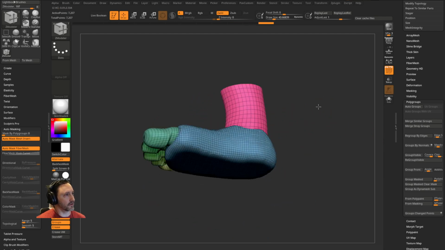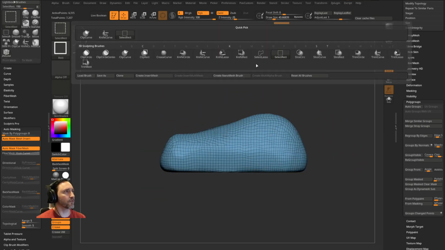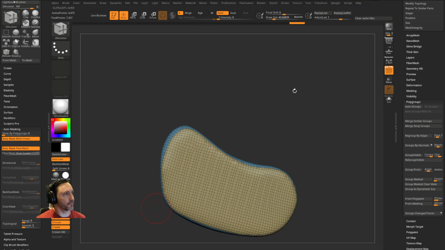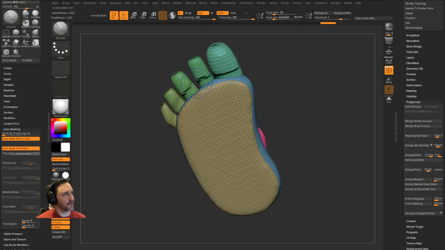And now we've got a bunch of really nice polygroups, except for our bottom one. If you want to get that one back, we could go through here. I'm just going to grab the slice brush this time, and we'll just slice a polygroup right in there. So now I've got information for my ZRemesher.